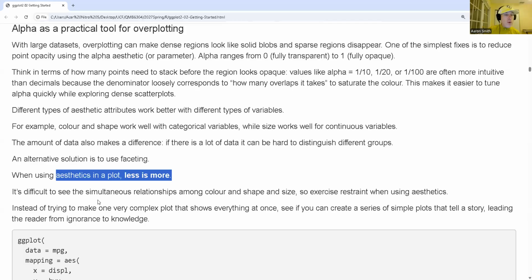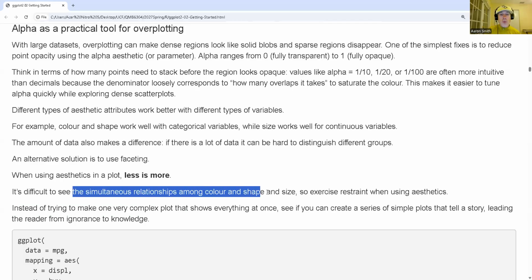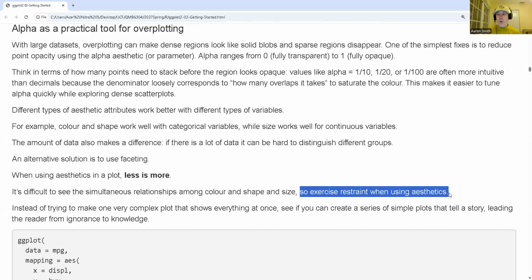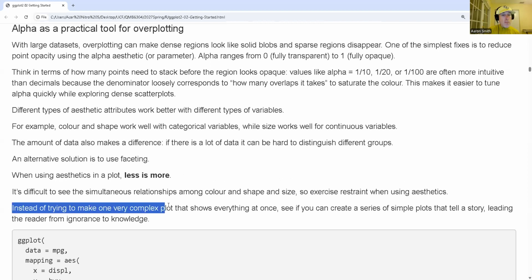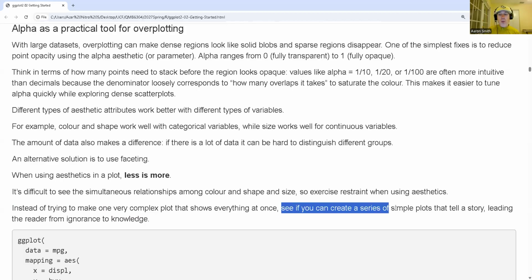All right, so it's difficult to see the simultaneous relationships among colors, size, and shape simultaneously. So exercise restraint when using aesthetics. Instead of trying to make one very complex plot that shows everything at once, see if you can create a series of simple plots that tells a story, leading the reader from ignorance to knowledge.